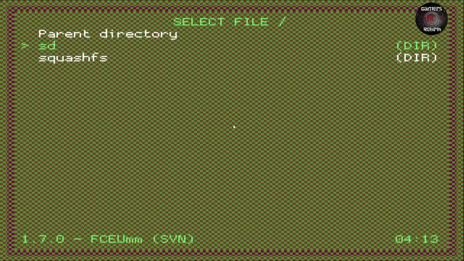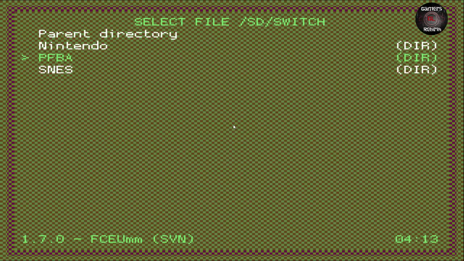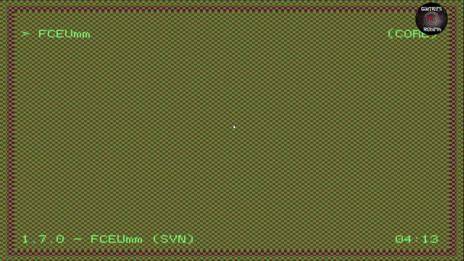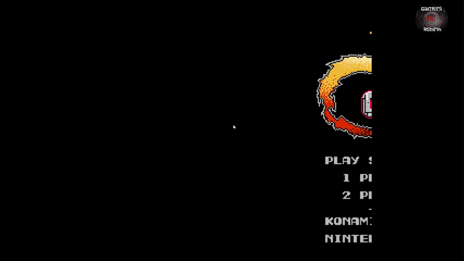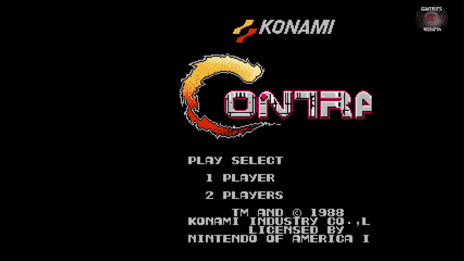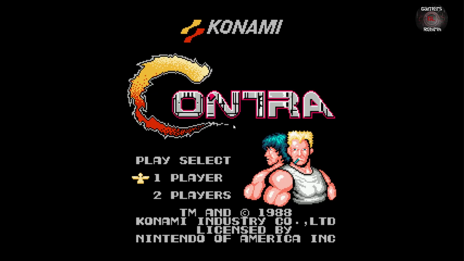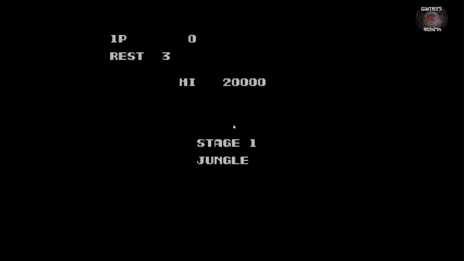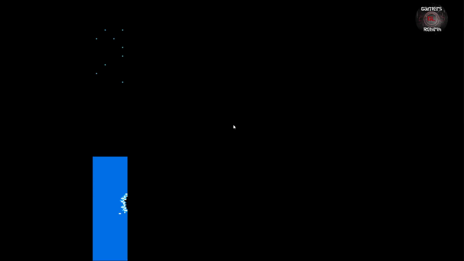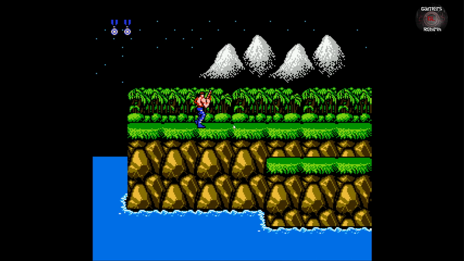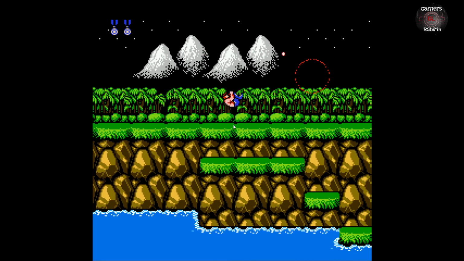So now I'm just going to run the Nintendo ROM, to show you guys that it does work. You guys can see Contra, it's working, it's playable as well, the sound works perfectly also, which is pretty cool, you know. So there you have it, guys, SNES and NES for the Nintendo Switch.